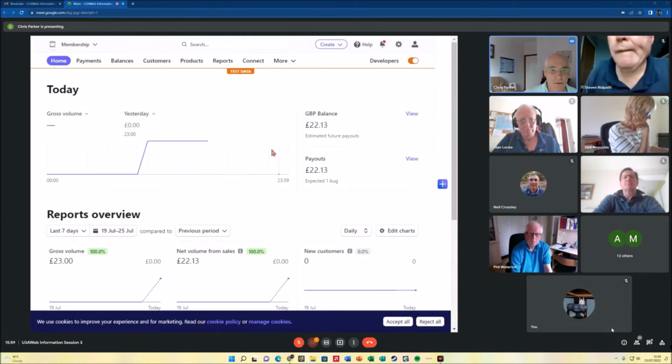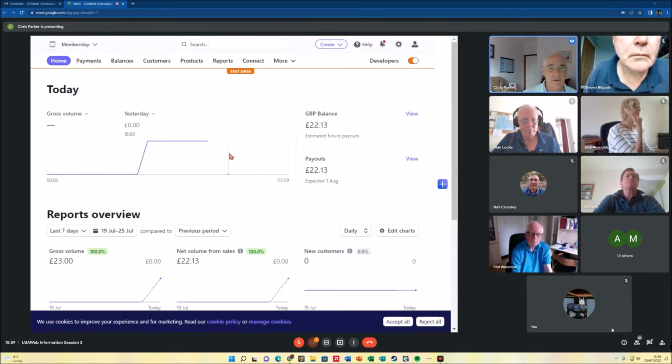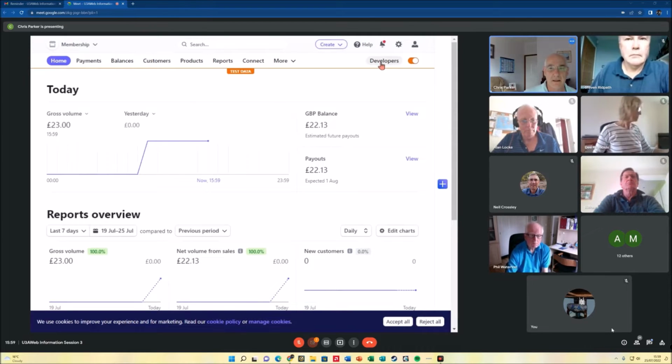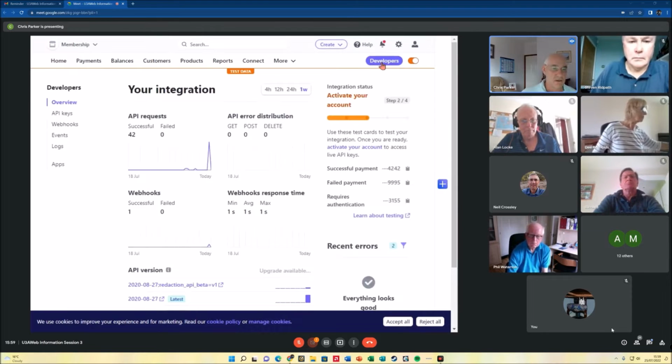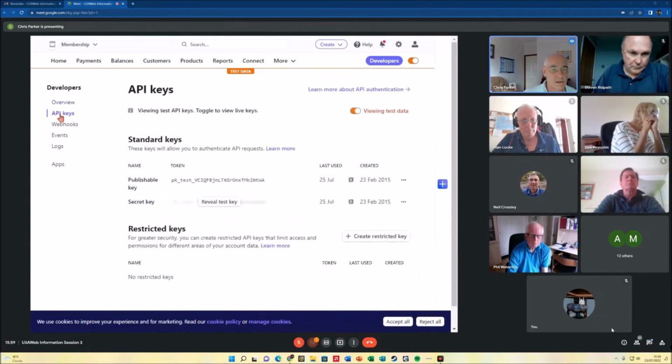Right. So once you've got your Stripe account, start off and set up your... Yeah, I'm in the test side. You've got to set up some information in Stripe, which you then need to transfer across into U3AWeb. So the first thing you need to do is to set up what's called some API keys.